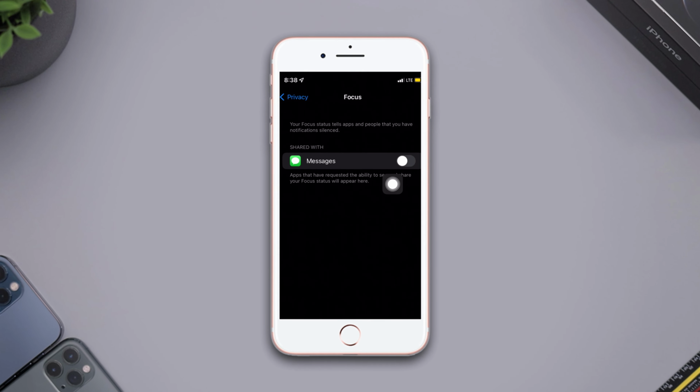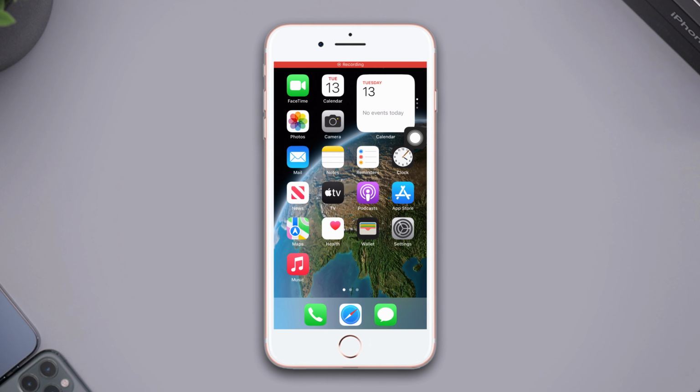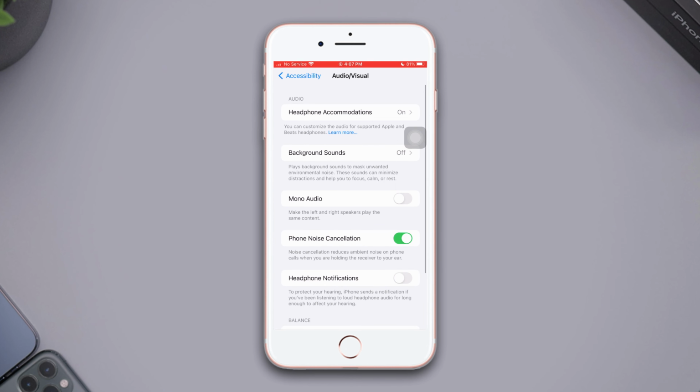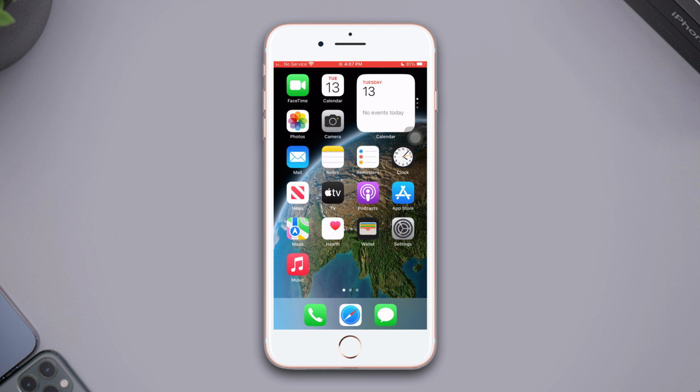Do you want to turn on or off notifications silenced on your iPhone 8 Plus? Look no further. Here's the advanced tutorial on how you can turn on or off notifications silenced on your iPhone. So without wasting any more time, let's get started.